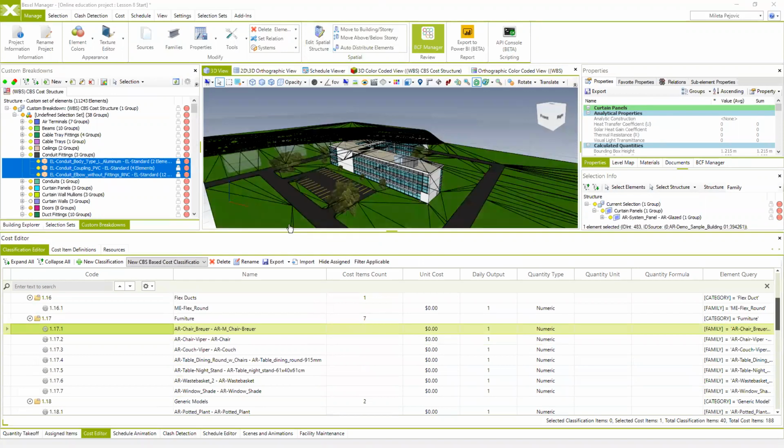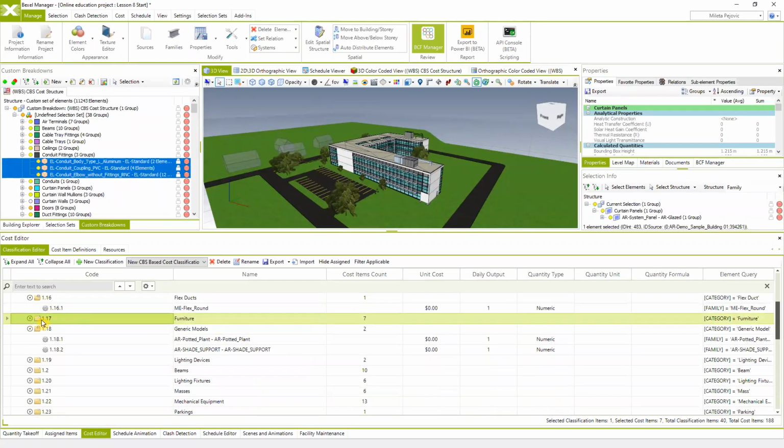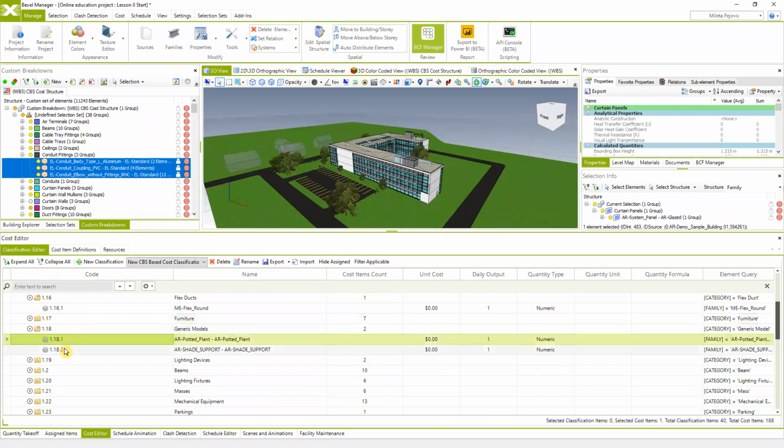So if these workflows to create your cost classification are clear or understandable, now I will explain how to manually create your classification items, which are basically folders or subfolder structure, and of course, how to create your cost items. So again, we have several different approaches or workflows, how you can do this in the Bexel Manager or in the Excel spreadsheets.